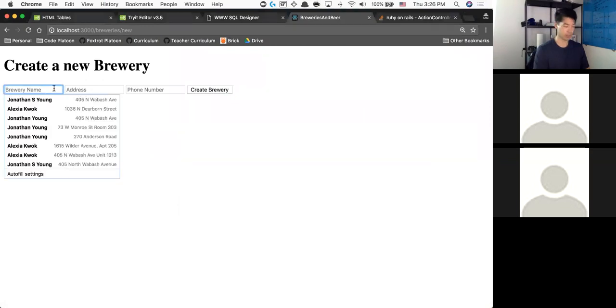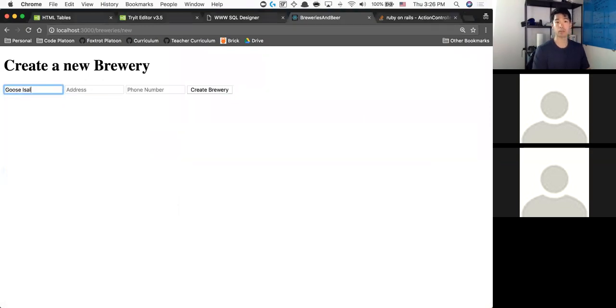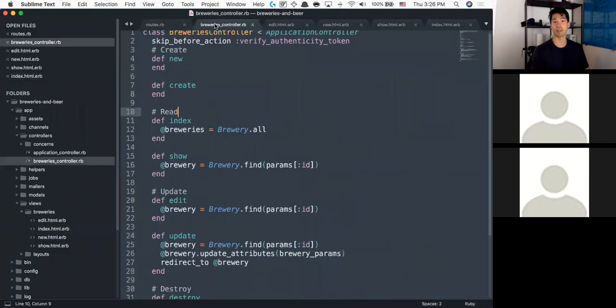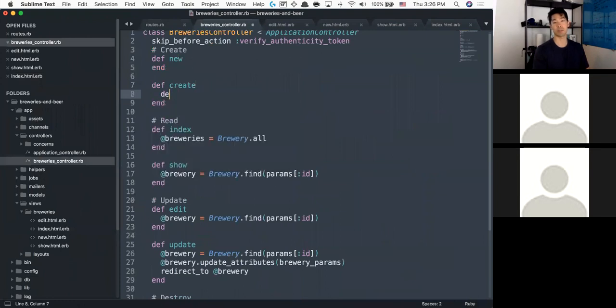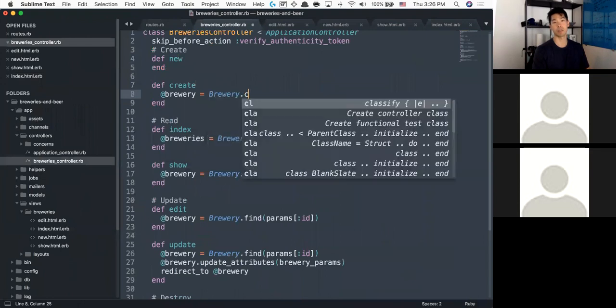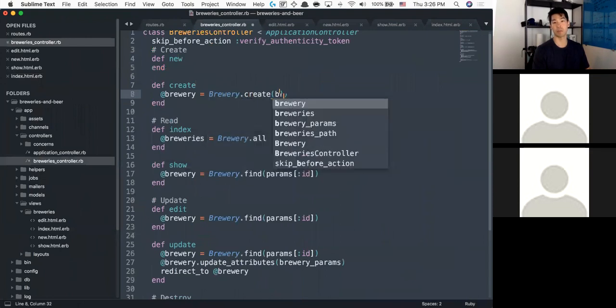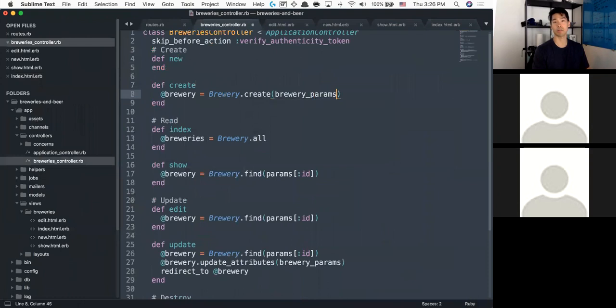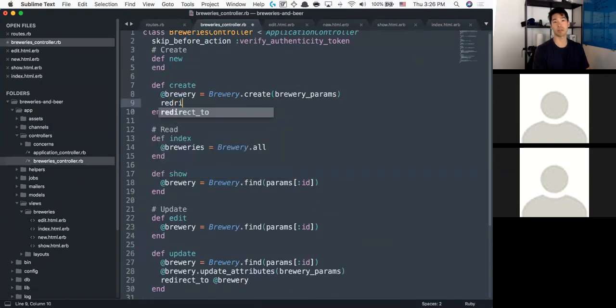Brewery name, I'll call this Goose Island. It's a great brewery. Chicago. I don't know, 312-555-6677. Create the brewery, nothing happens because I don't have that post request taken care of yet. So new doesn't need anything. Create, I will do @brewery equals Brewery.create with brewery_params. Then redirect to @brewery.